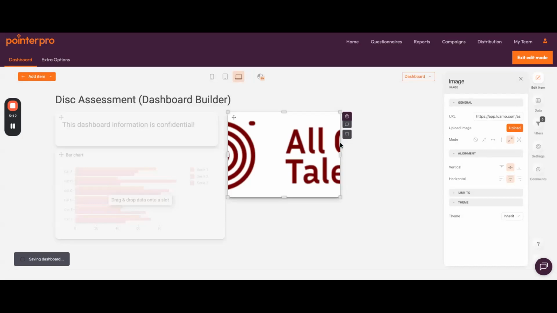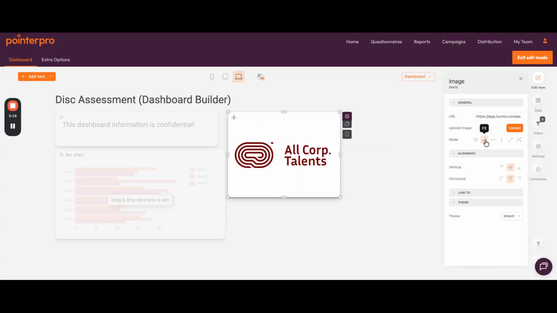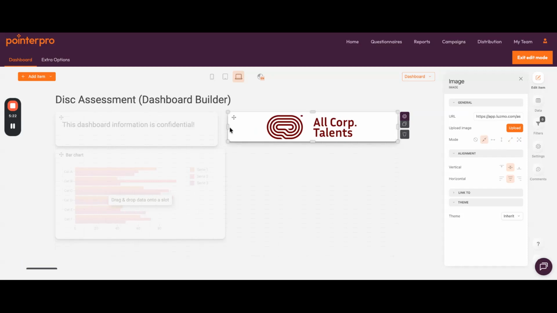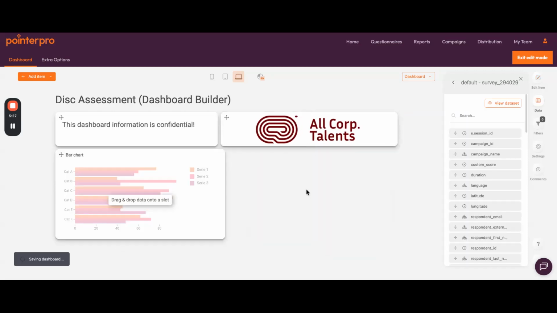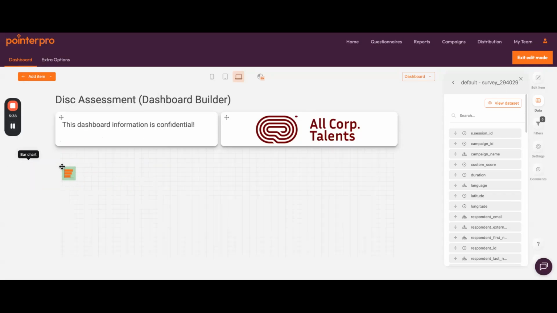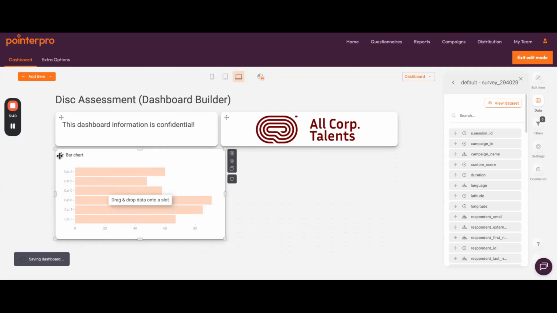Now our image is uploaded. In the general settings, you can also change the mode of the image. For example, I want to fit it. Now we resize it to fit nicely with our dashboard. There you go. Now we will add a bar chart. And in this chart, we want to visualize all the responses for question number 1. We added it on the canvas.